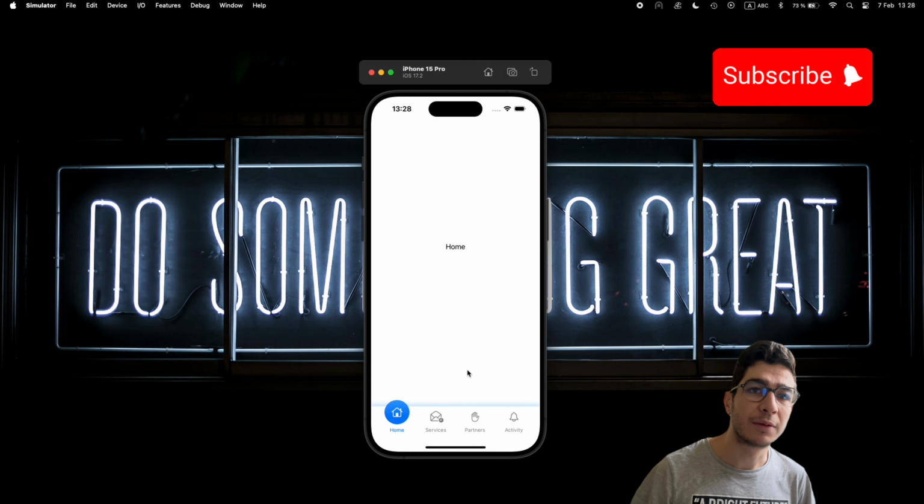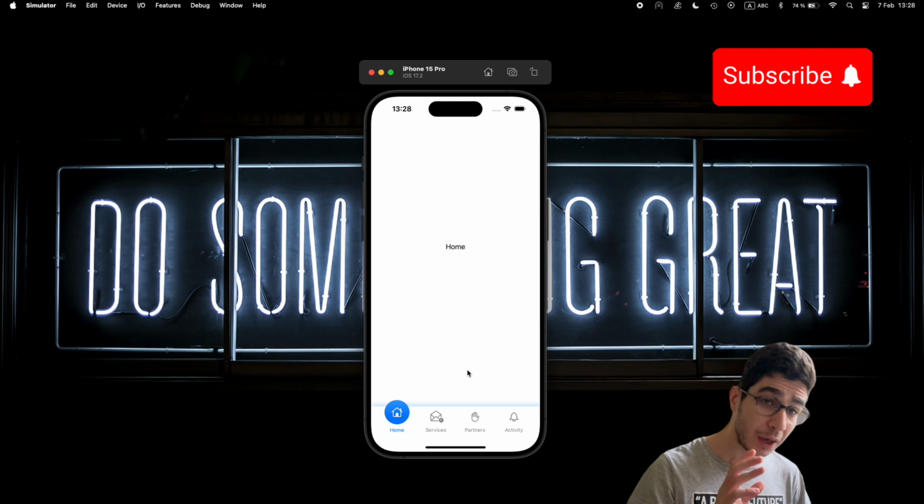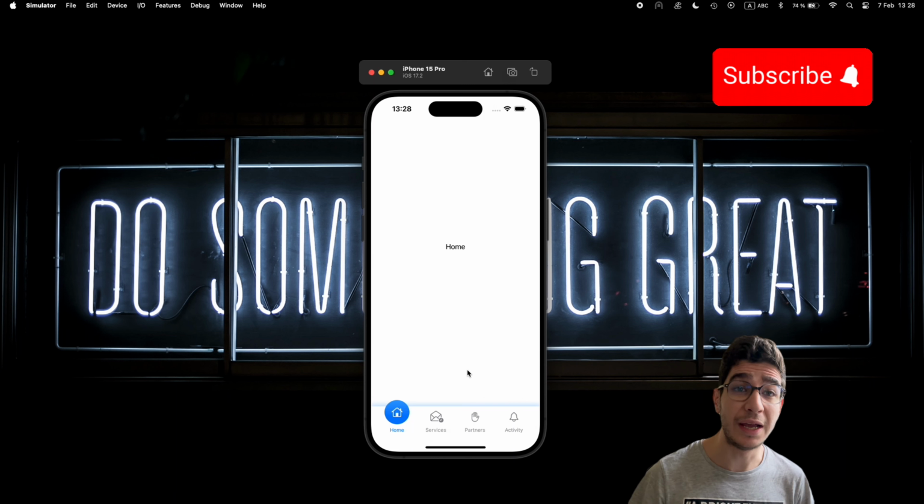In this tutorial, we're gonna build a beautiful animated custom tab bar with Swift and SwiftUI. So don't miss this tutorial.